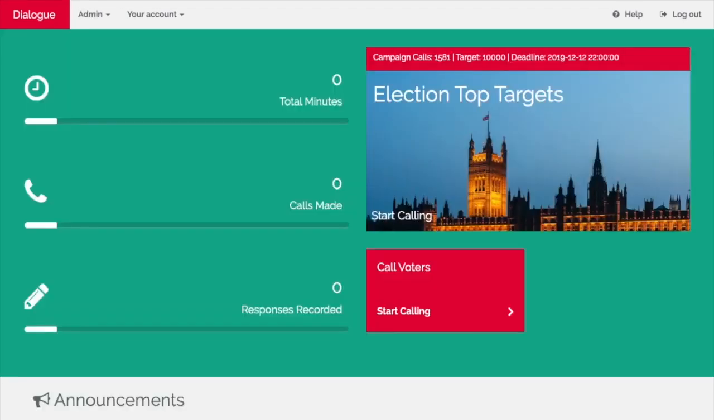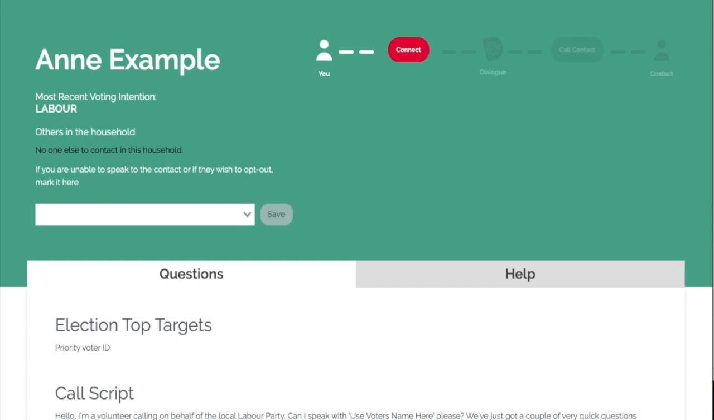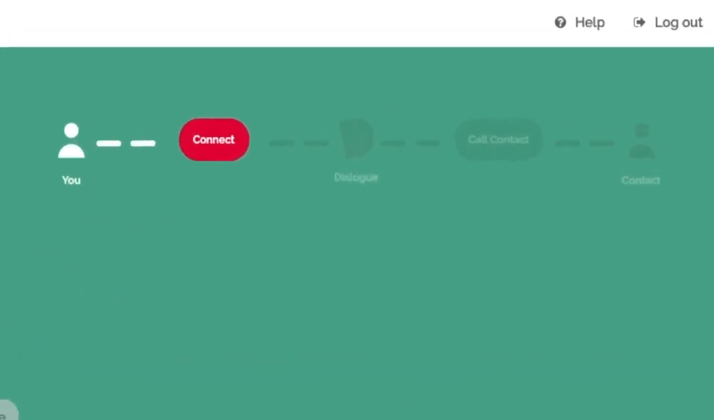From here, you will see the dashboard with a summary of your call activity and a number of options. Select the kind of calls you'd like to make, and then pick or create your campaign. Once you've selected a campaign, you're ready to start making calls and will be taken to the call screen. From the main calling screen, you can control your calls, see information about the person you're speaking to, and enter their responses. Have a look at the information about the person and familiarise yourself with the script and how to enter responses. Once you've read this, you're ready to make your first call.